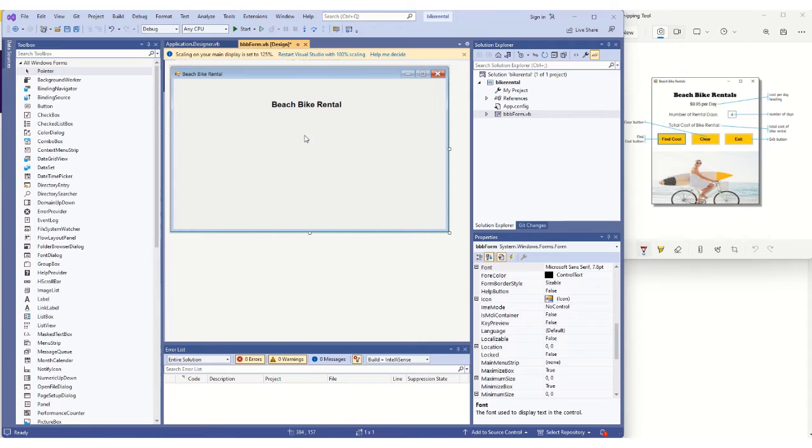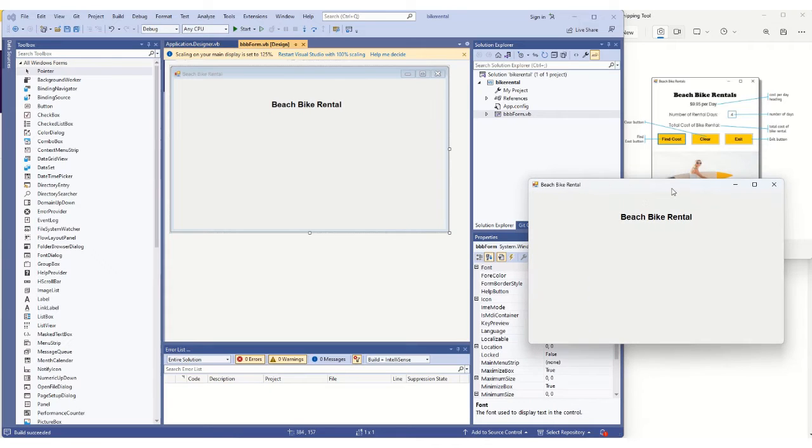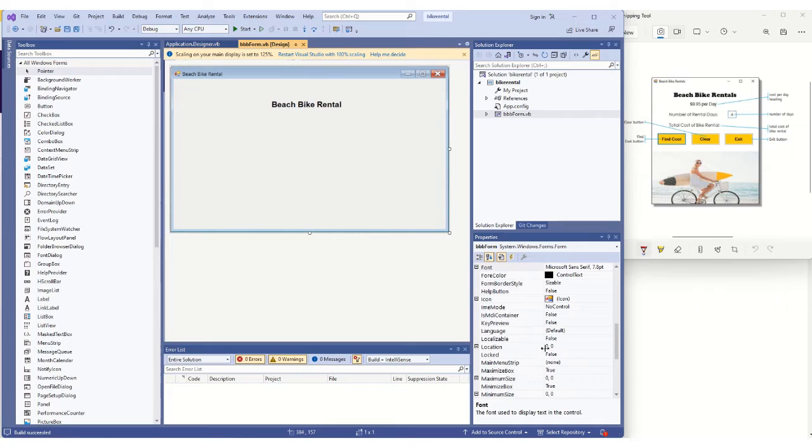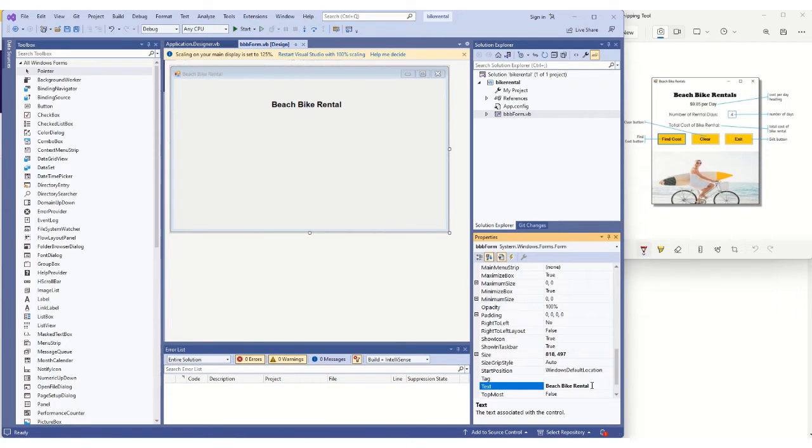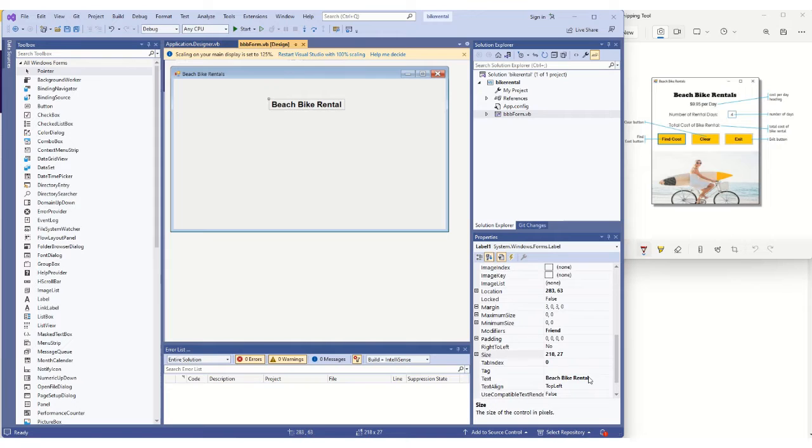Those are the minor design aspects. If you restart it, you can see this one shows up here. So that's good. It should be Rentals rather than Rental. So, Rentals. Okay, that's good.